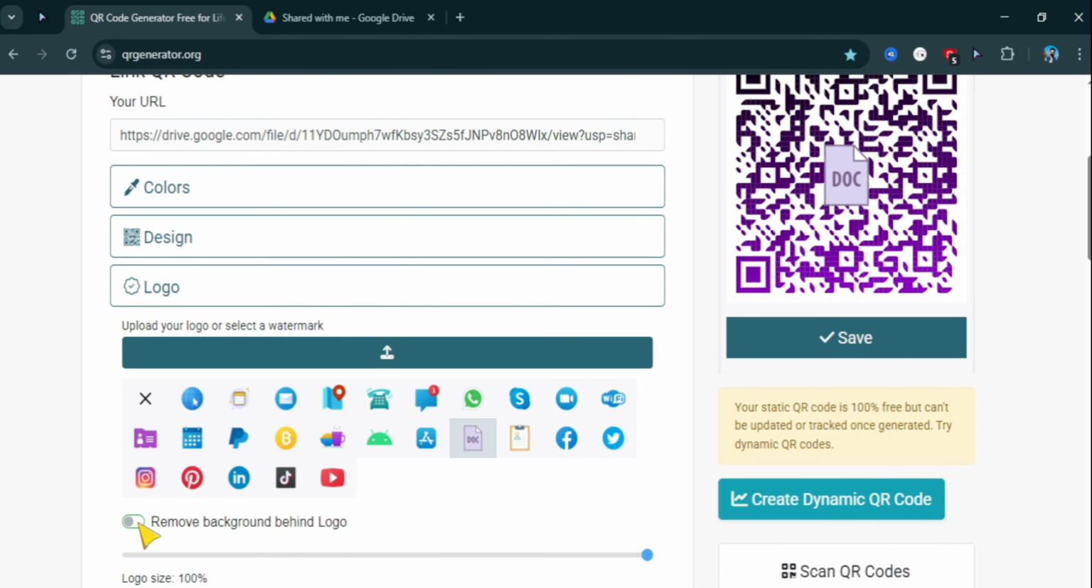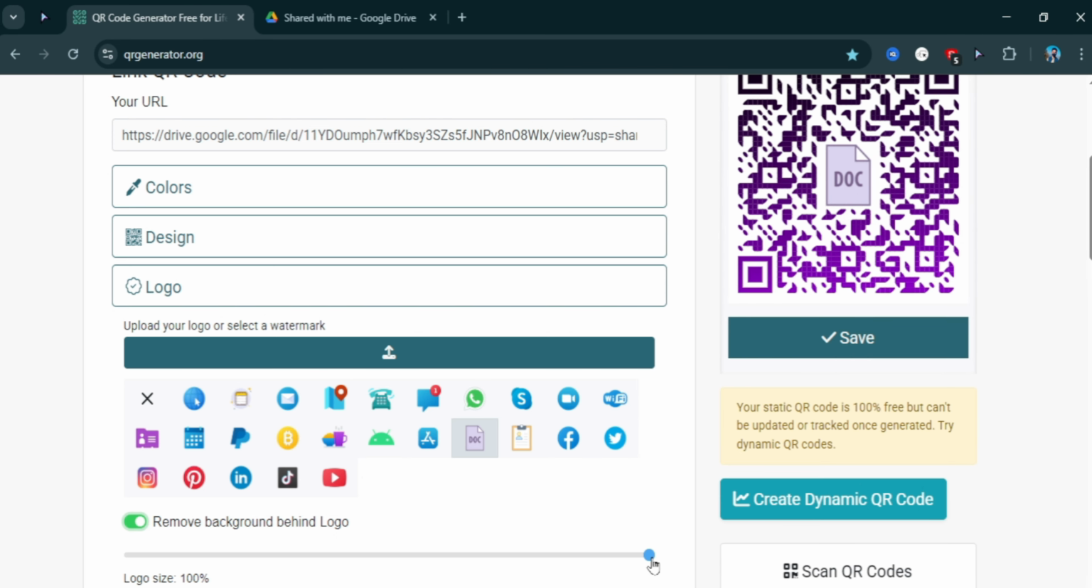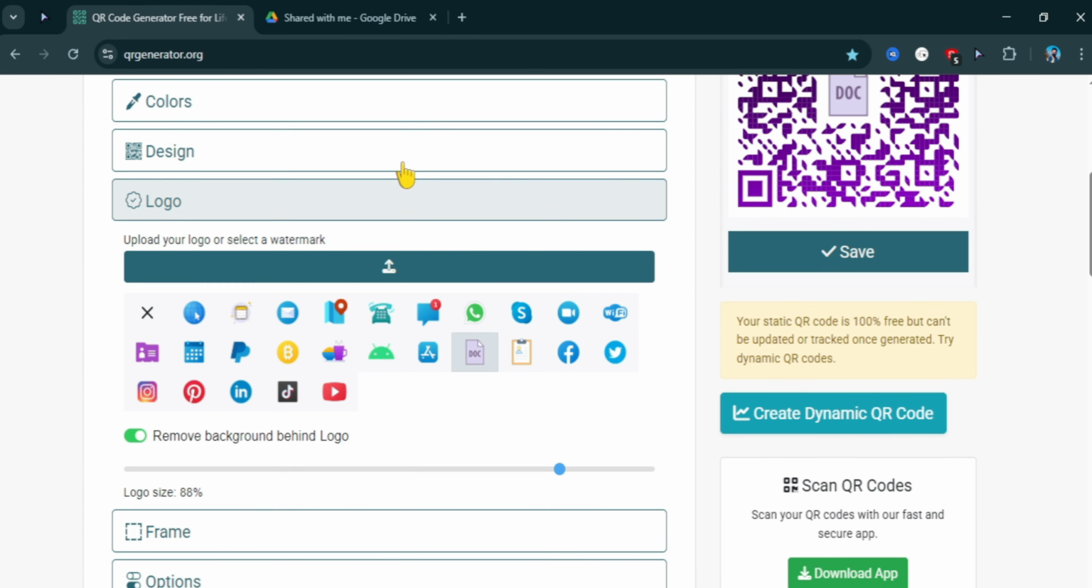Now click on Remove Background Behind Logo. This makes the background of the logo transparent. You can also increase or decrease the size of the logo as you like. Since I don't need a logo in my QR code, I'll just cancel it.